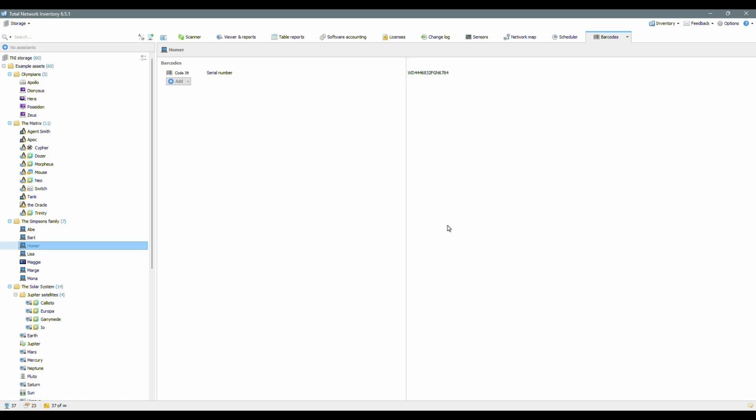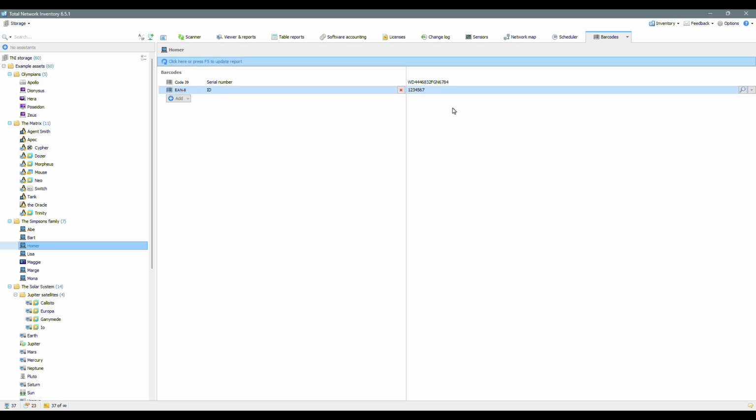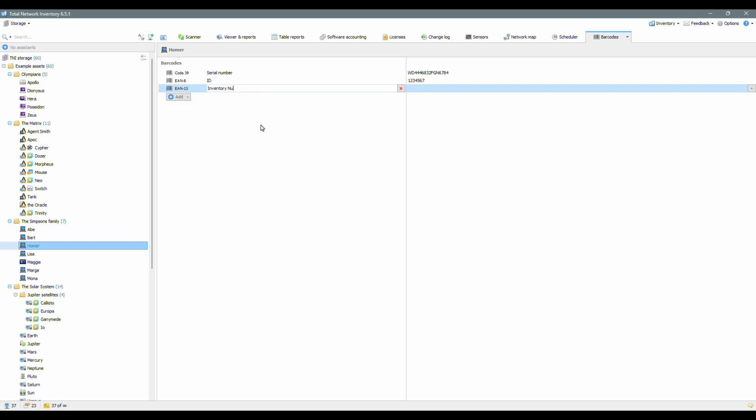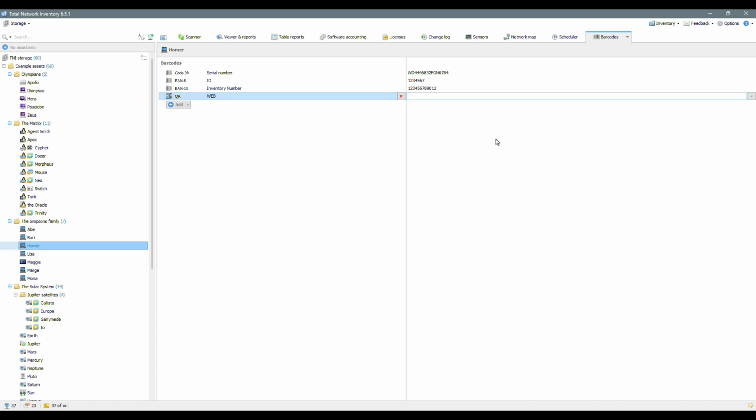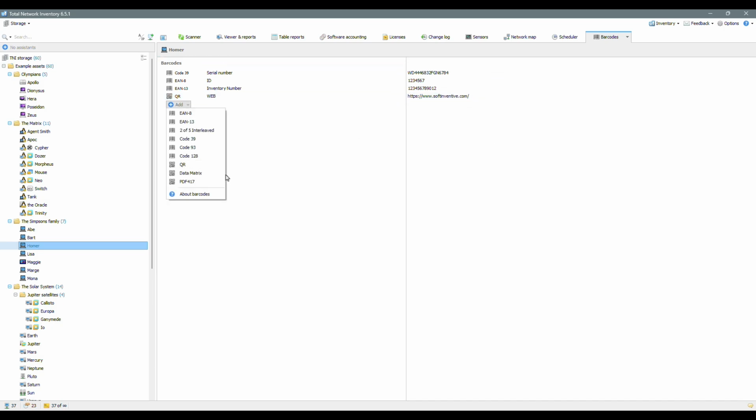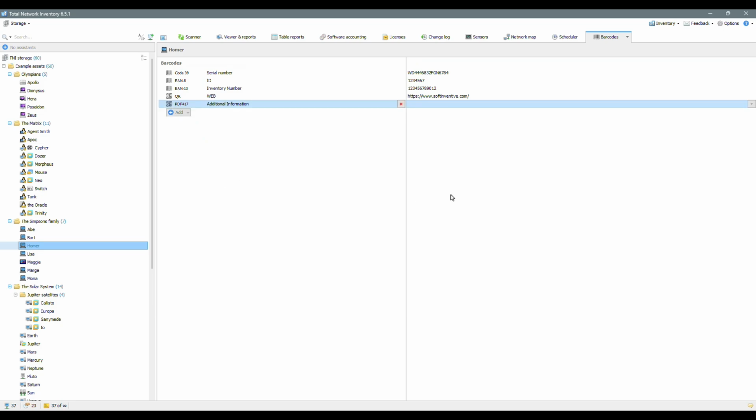Now let's add several other barcodes. If necessary, you can delete the field by clicking on the cross icon. But if you want to make changes, double-click on the selected area.